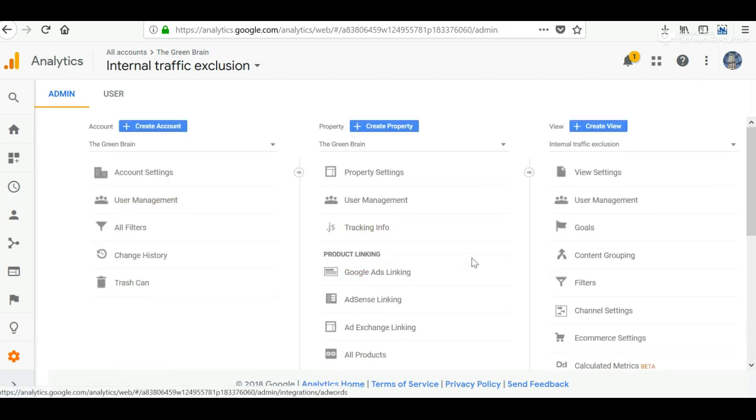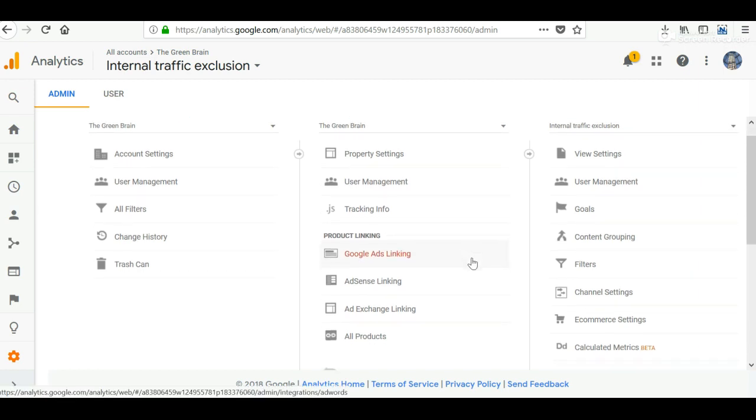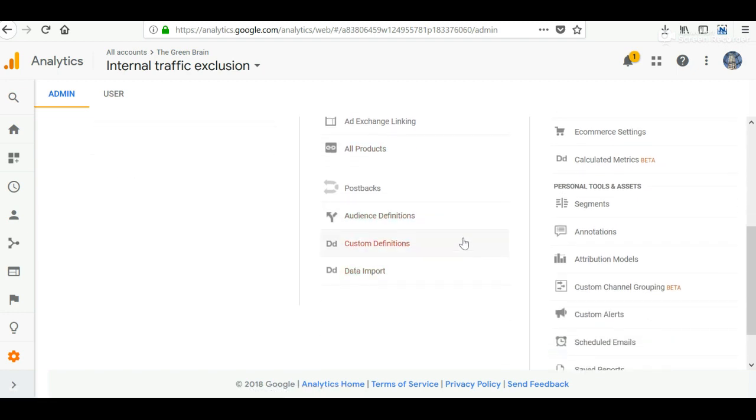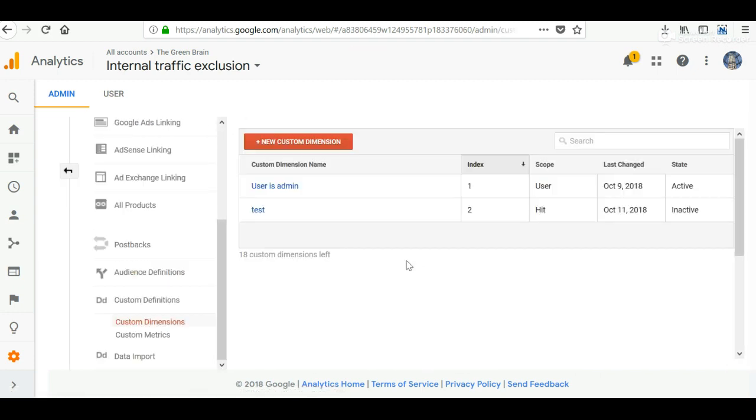However, this method might not be ideal for you if you don't have a static IP or you're always on the go. That's why I'm going to show you the next method, which is the cookie-based filter. The first thing is to create a custom dimension under the property. Here you can see I've already created a custom dimension called user is admin. Just click on the new custom dimension button on top.